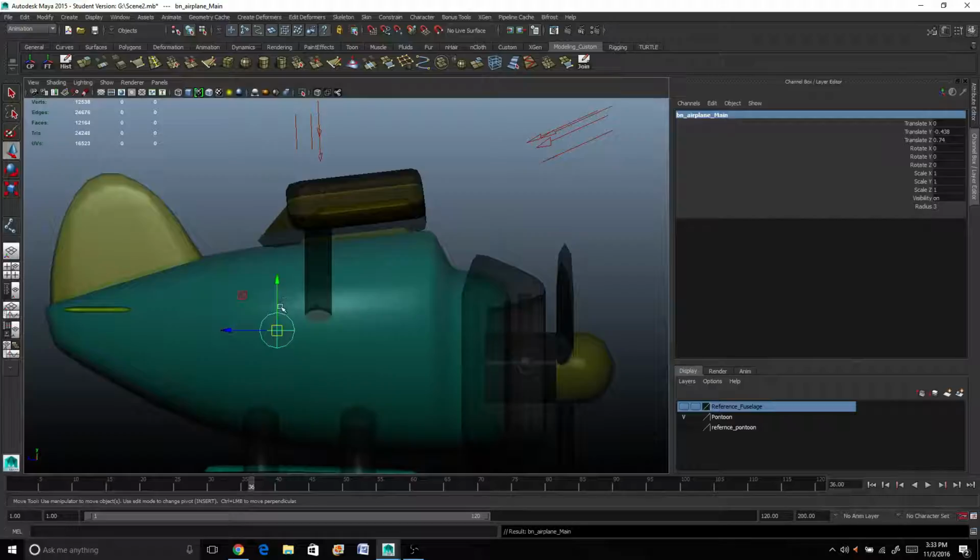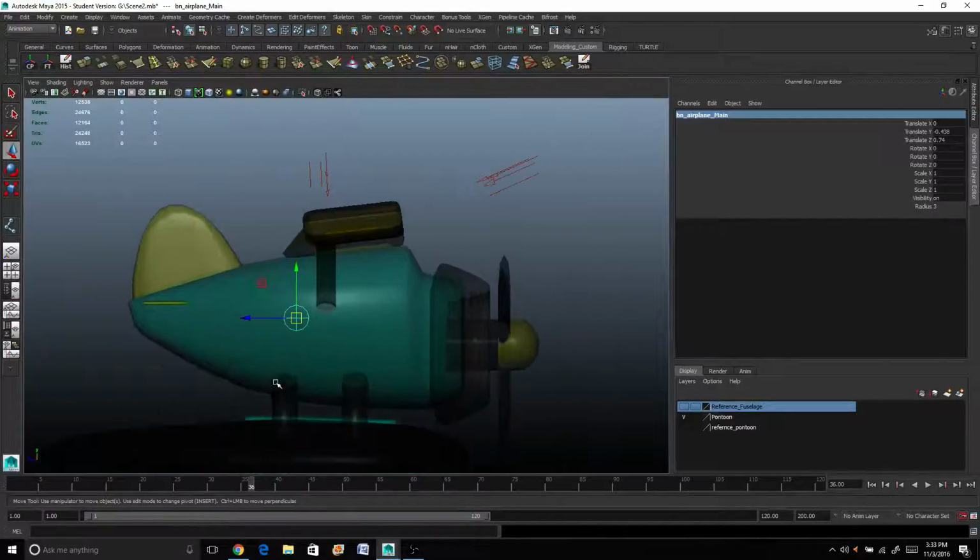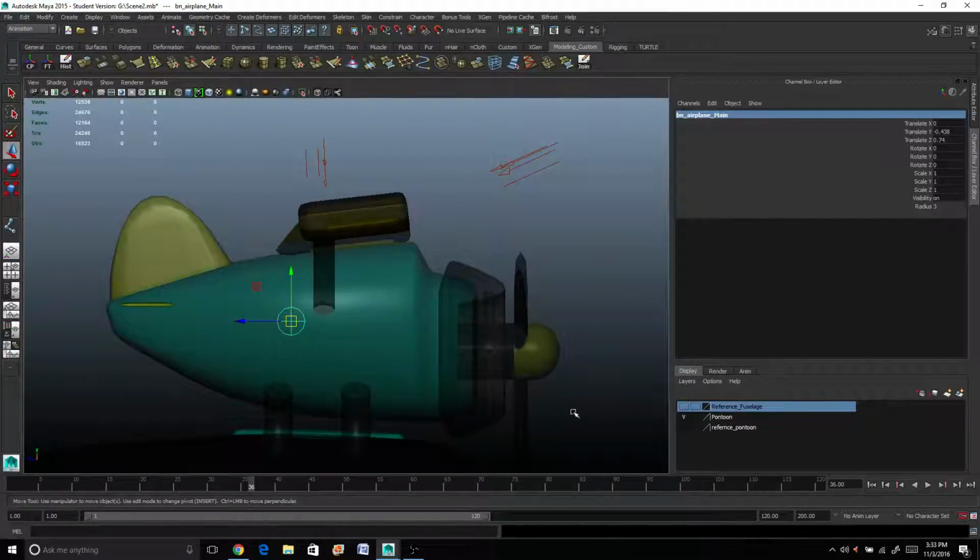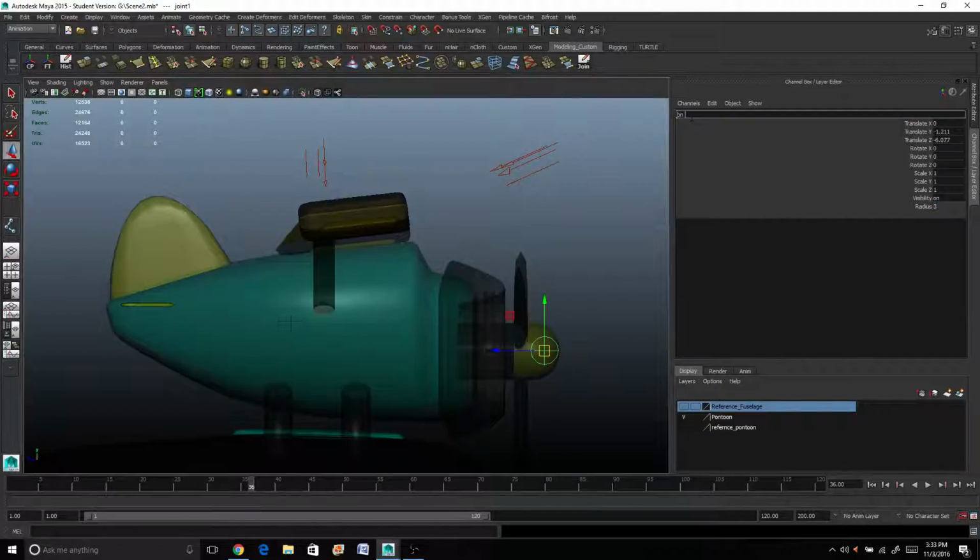Okay, excellent. All right, so now I need to create one more joint. This one's going to be for my propeller. So I'm going to create one, and I'm going to put it right here in the front. I'll hit enter to complete it, and I'm going to change the radius to 3 like I did for the other one. I'm going to call this one BN propeller. Okay, I spelled that one wrong. BN propeller. Okay, there we go. All right, so I have my 2 joints.